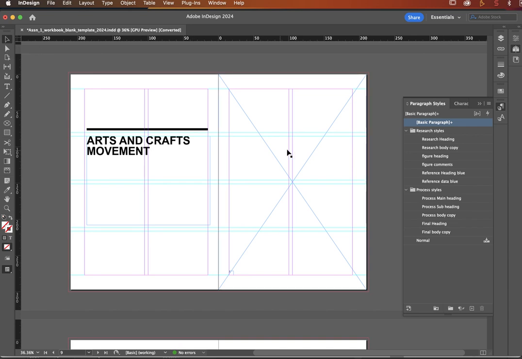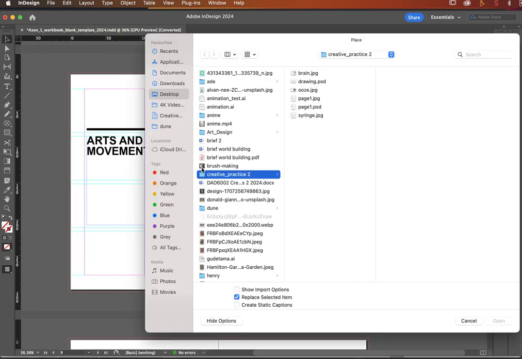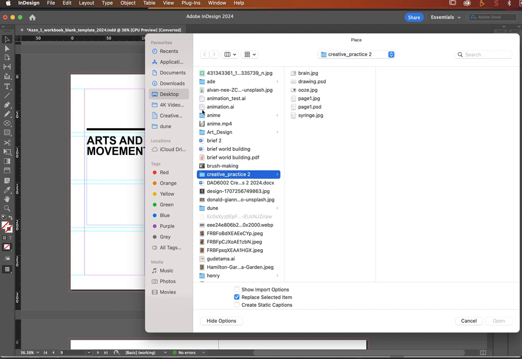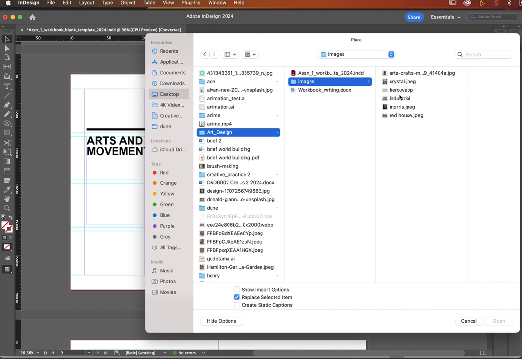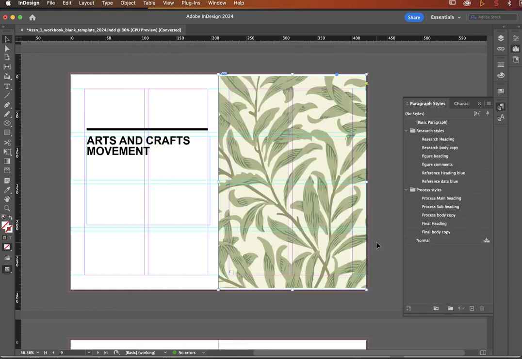So I have that. I'll come down here, and the first thing I'm going to do is add in an image. So this is first page here, Arts and Crafts. We've got the title, and this is just a kind of hero image. So if I click on the square and I go File, Place, I find my great big hero image. Where are we? Art and Design, Images. I've named it Hero, so I know which one it is. I'll go Open, and I can have it this size, or I can spin it around.